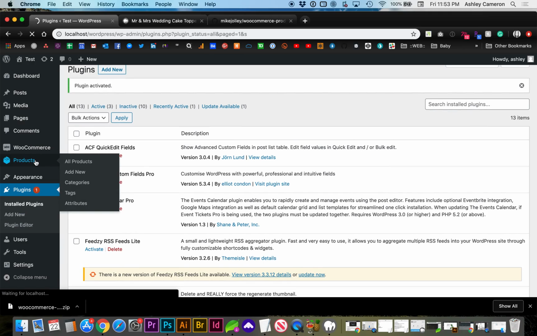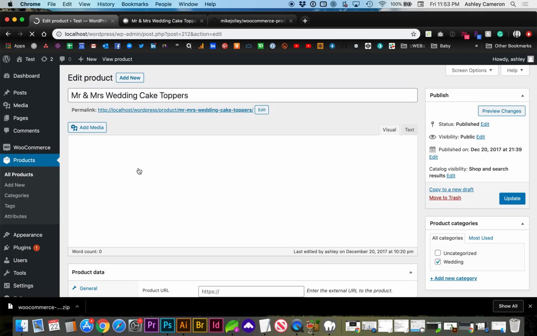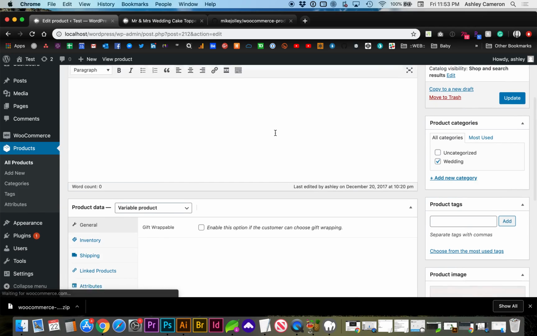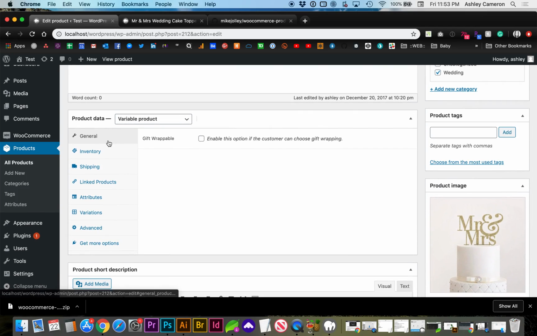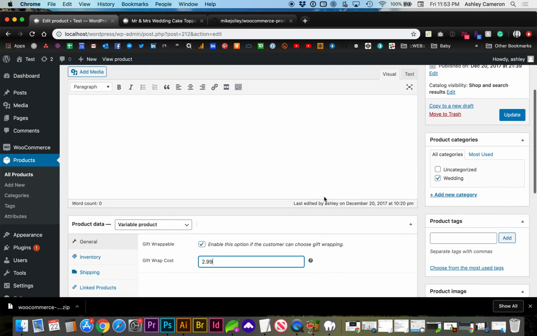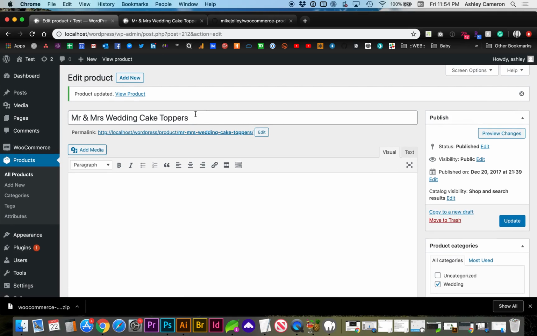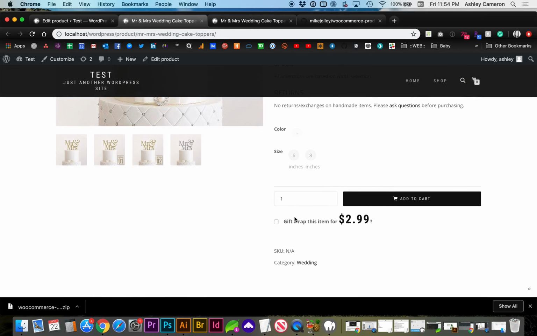Now when you go back to your products, if you scroll down on your general tab, you'll be able to enable the gift wrap, and you'll also be able to add a cost. Now as you scroll down, you'll be able to see that you can checkbox that option.